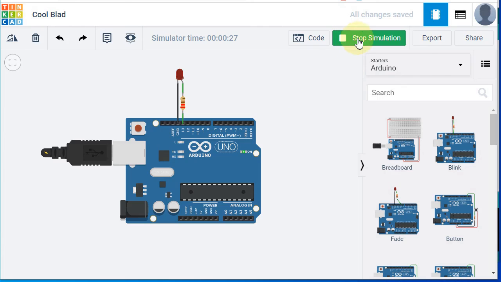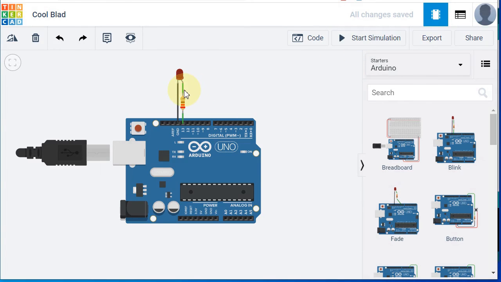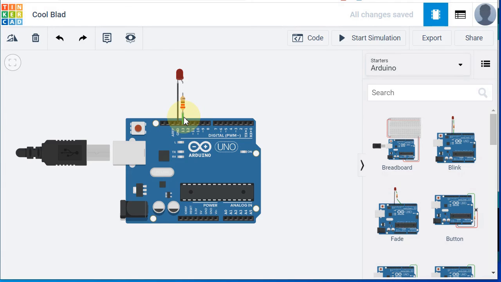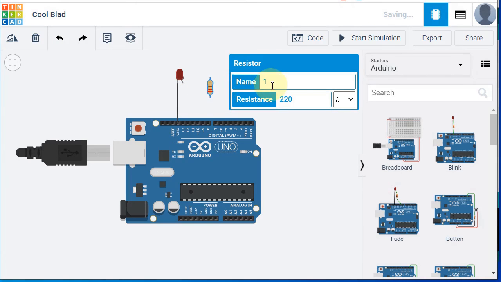For that I will stop the simulation right now and delete the wires. Select the wires, and there is a delete option. Just delete it, and again delete the other end of the wire of the resistor. You can see the resistor value can be changed here. Just on clicking, a pop-up is coming, and here we can change the resistance value, whatever you need, in ohm, kilo ohm, mega ohm or giga ohm.